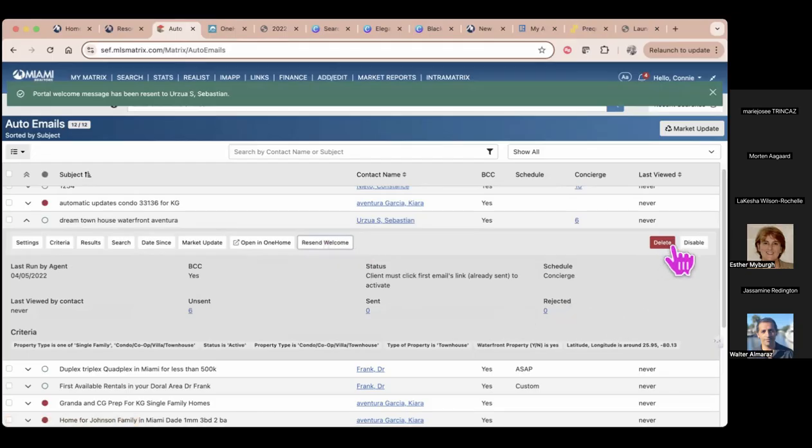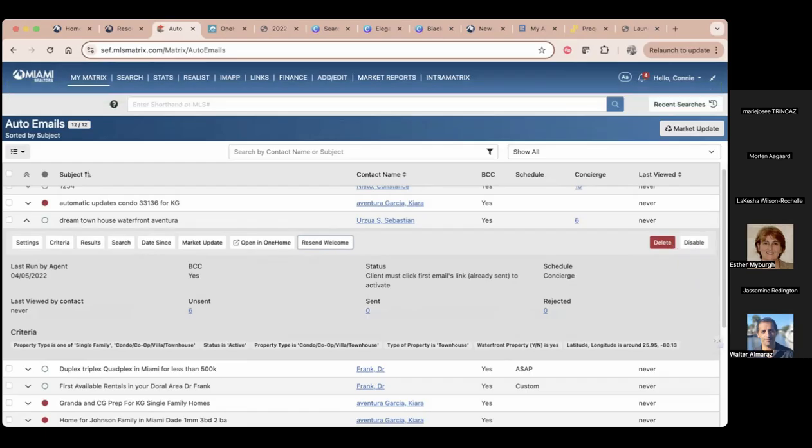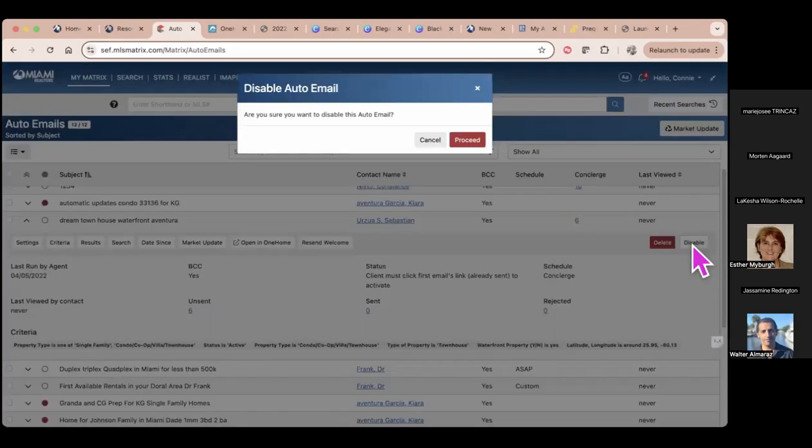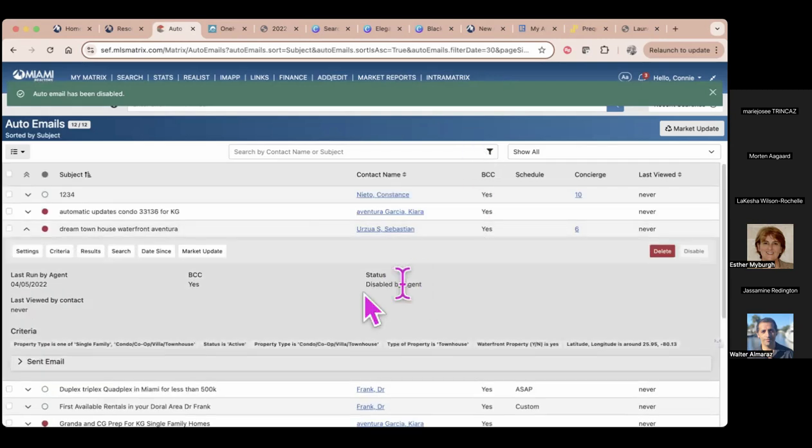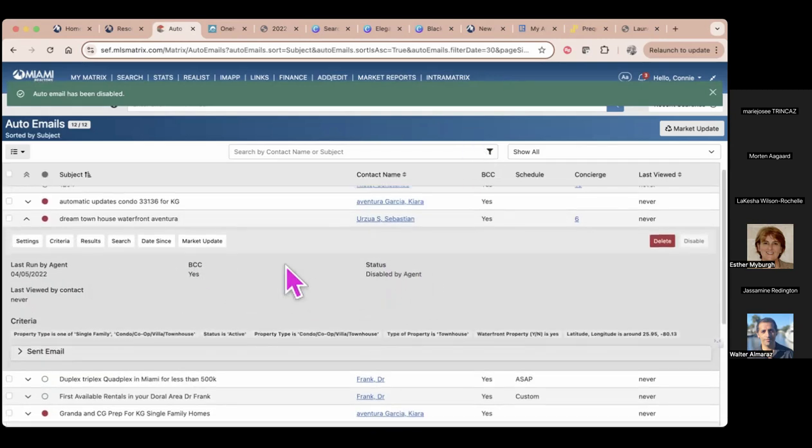I can also delete or disable directly from here. A new button, this disable button here. Before, you would have to click onto the settings and enable and disable your auto email. Or you can click on disable here and make sure to proceed. And now you have disabled the search.